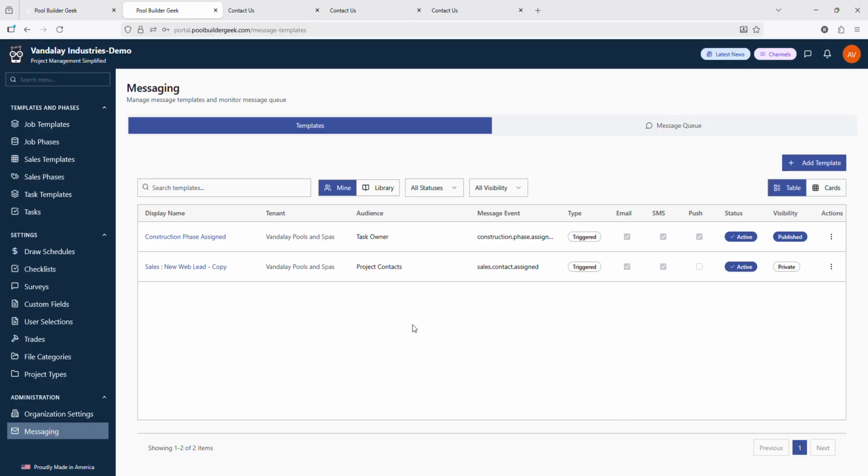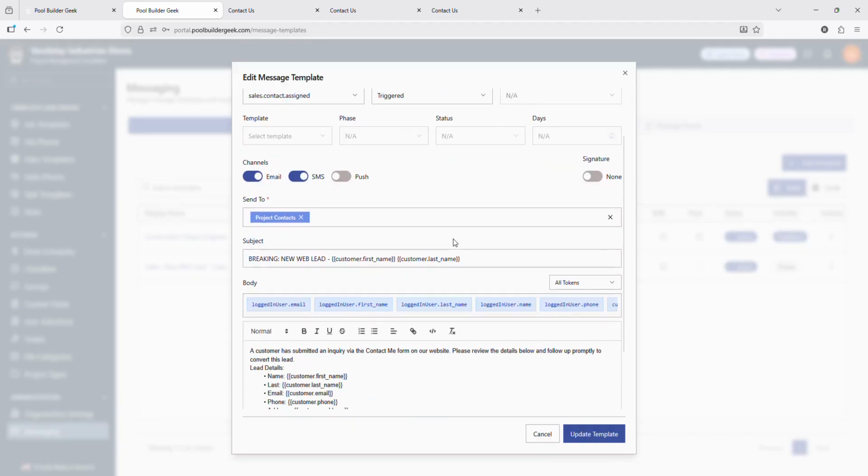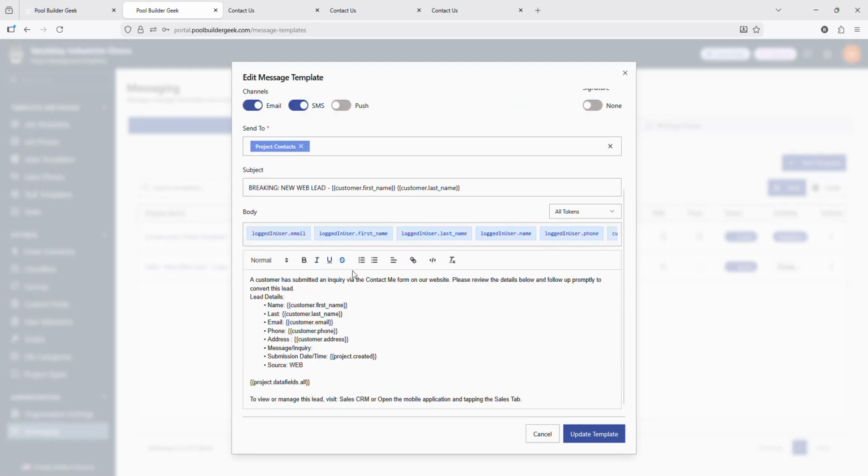Next thing we'll look at is this new web lead one that we had. We're going to edit that one just like before. If you want your salespeople to get notifications, or your sales manager, whoever you want, you can pick who's going to get these. Your project contacts, that's going to be who you've got set on that template. If your sales manager or admin, whoever you like, is set on that project or the sales template, they would all get this notification, basically the customer's first and last name, email, phone, everything. And again, you can change this to your own verbiage, whatever you want there.